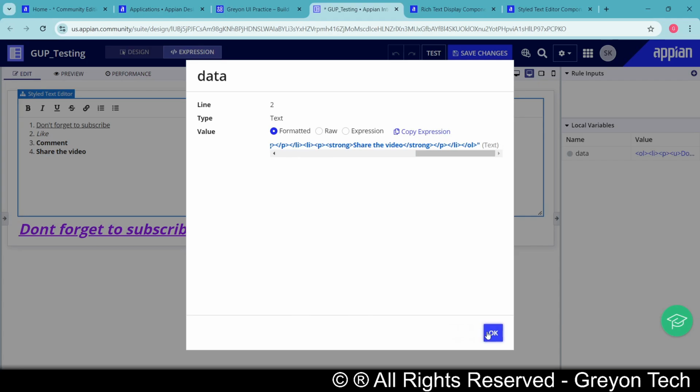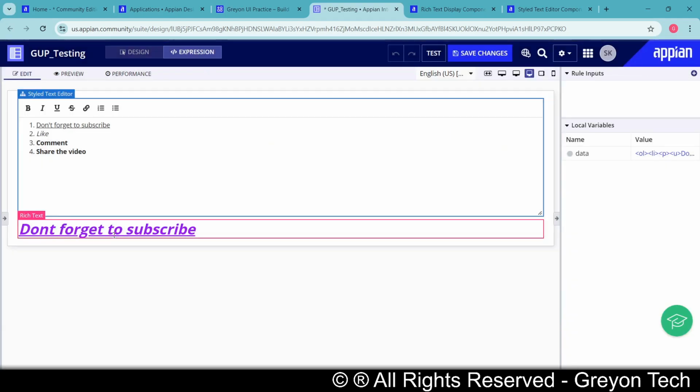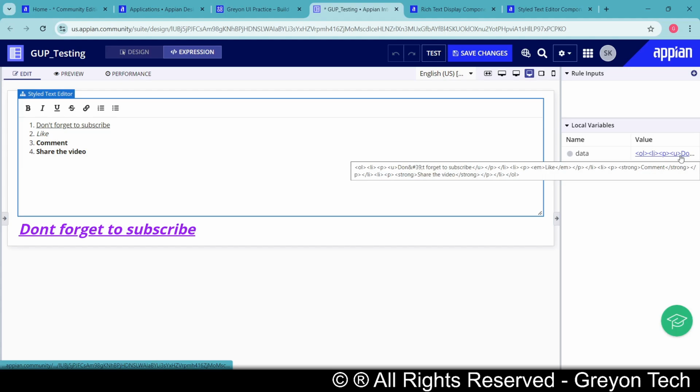So with this, we understood that the rich text display field is a completely different component compared to the styled text editor component. And we understood the styled text editor component, its own behavior, and how it is being translated back into HTML values within the Appian environment.